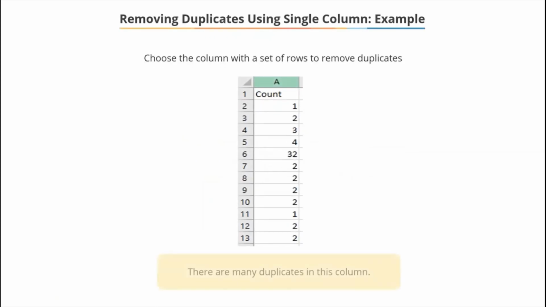Let us consider an example to understand it. Choose the column with a set of rows to remove duplicates. Here, you can see that there are many duplicates in this column. Let us select the entire column.